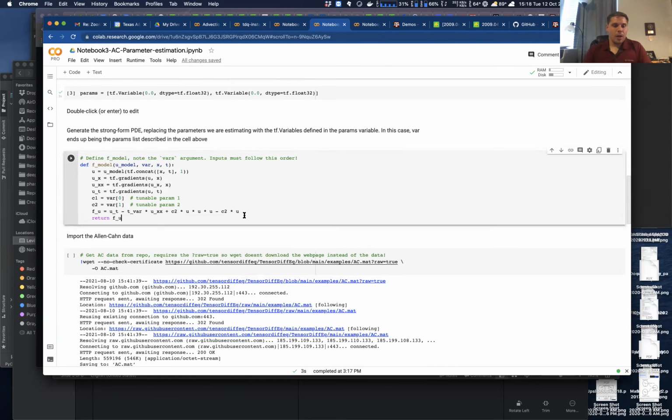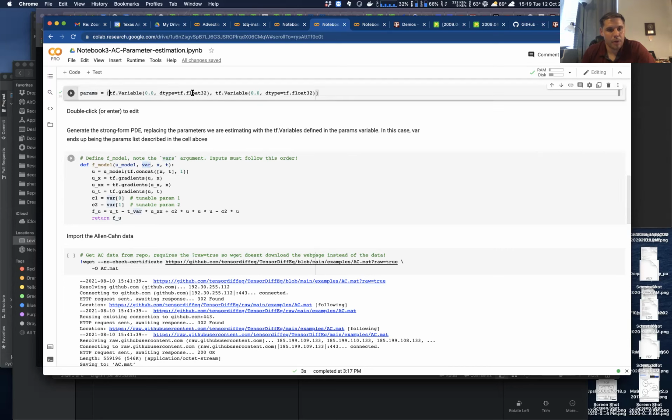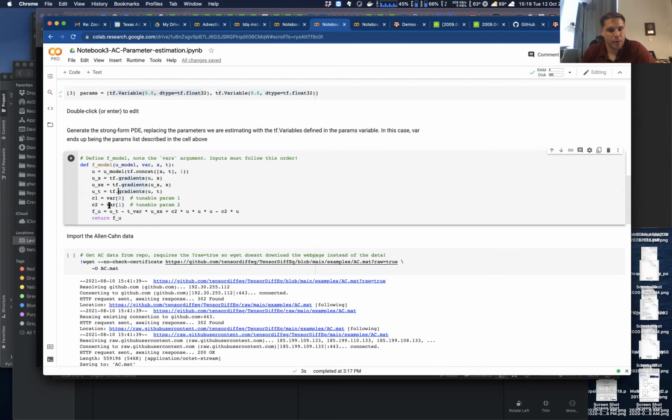So in the syntax, whenever you define it, we have var here. The first value of var, I called it params, it doesn't matter as long as you feed it in there correctly. They'll take that first value, which is this number here. So C1 is var 0, C2 is var 1, right? So it's just a list.